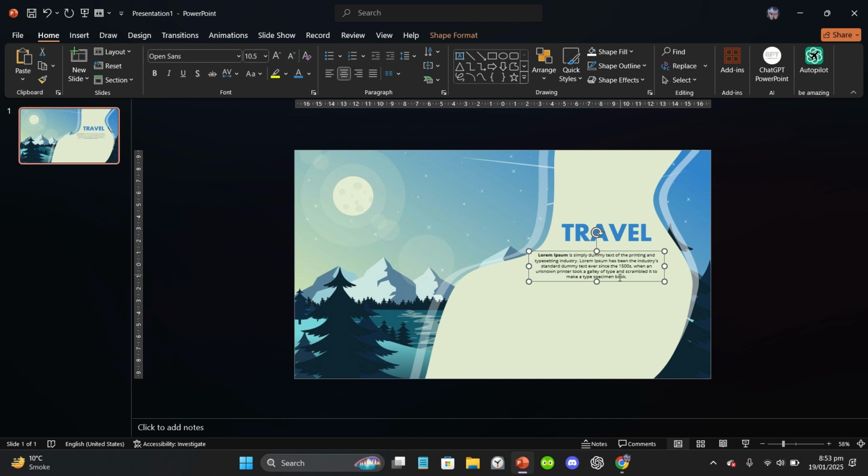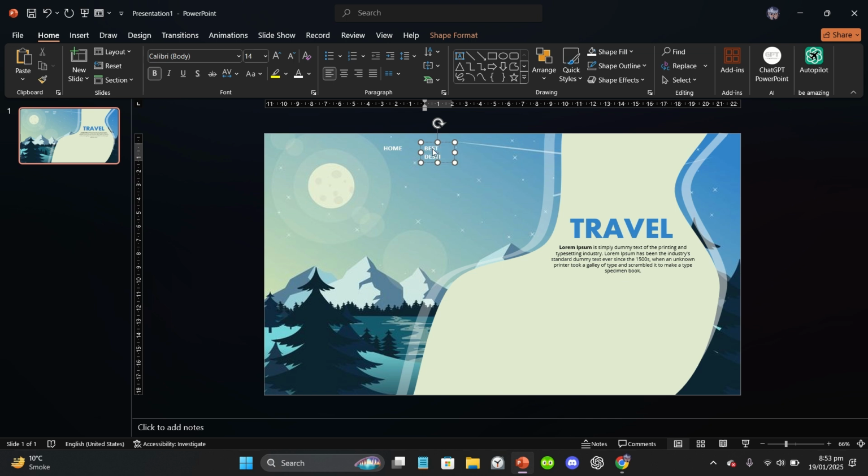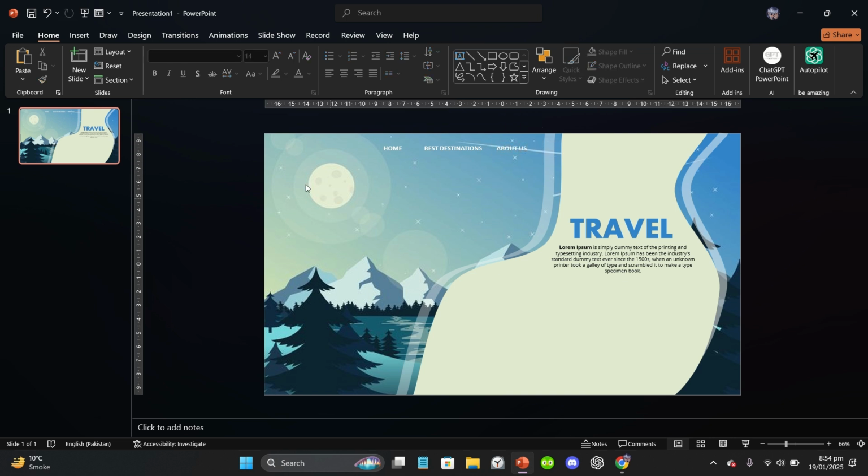Next, what we're gonna do is just paste your content text and change its fill if you want. But I'm just gonna use black. So the next thing we're gonna do is add some more content, details, and other stuff. And here you go. So this is how you do it.